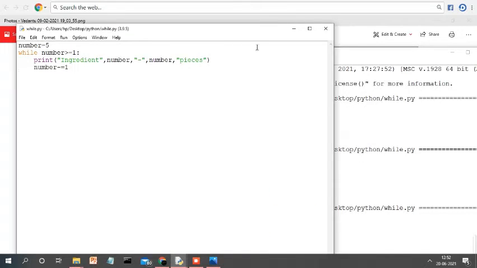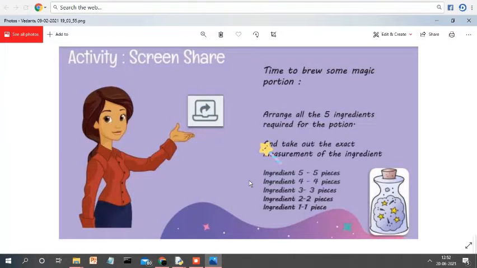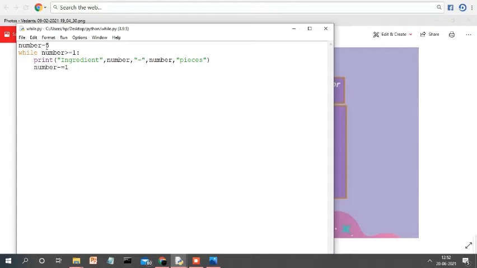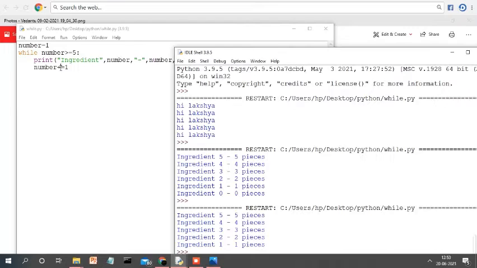Now, our next activity is to add all the 5 ingredients required for the potion. Ingredient 1, 1 piece. Ingredient 2, 2 pieces. Now we have to print backwards. So now the value of number should be 1. Here 5, and number plus. Now save and run.